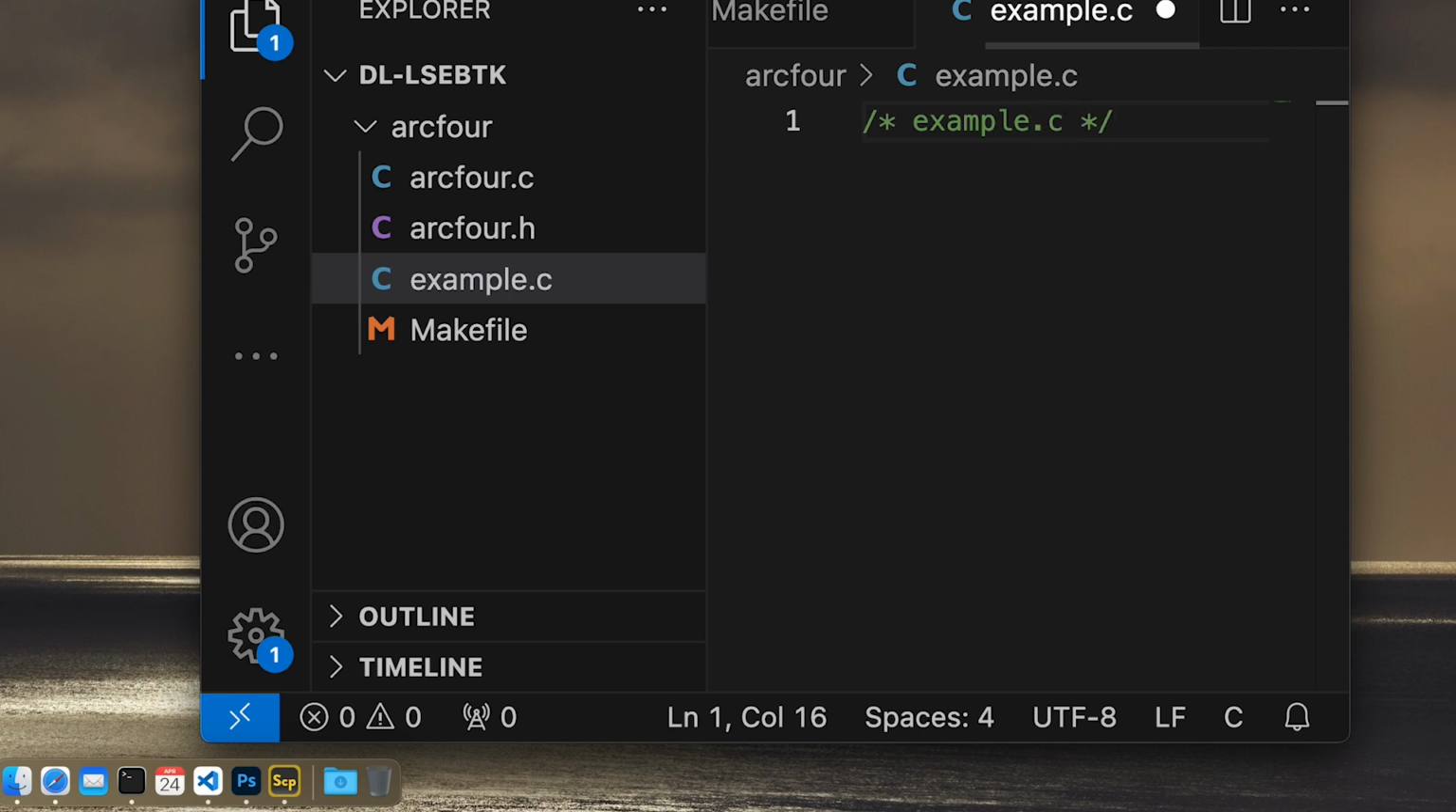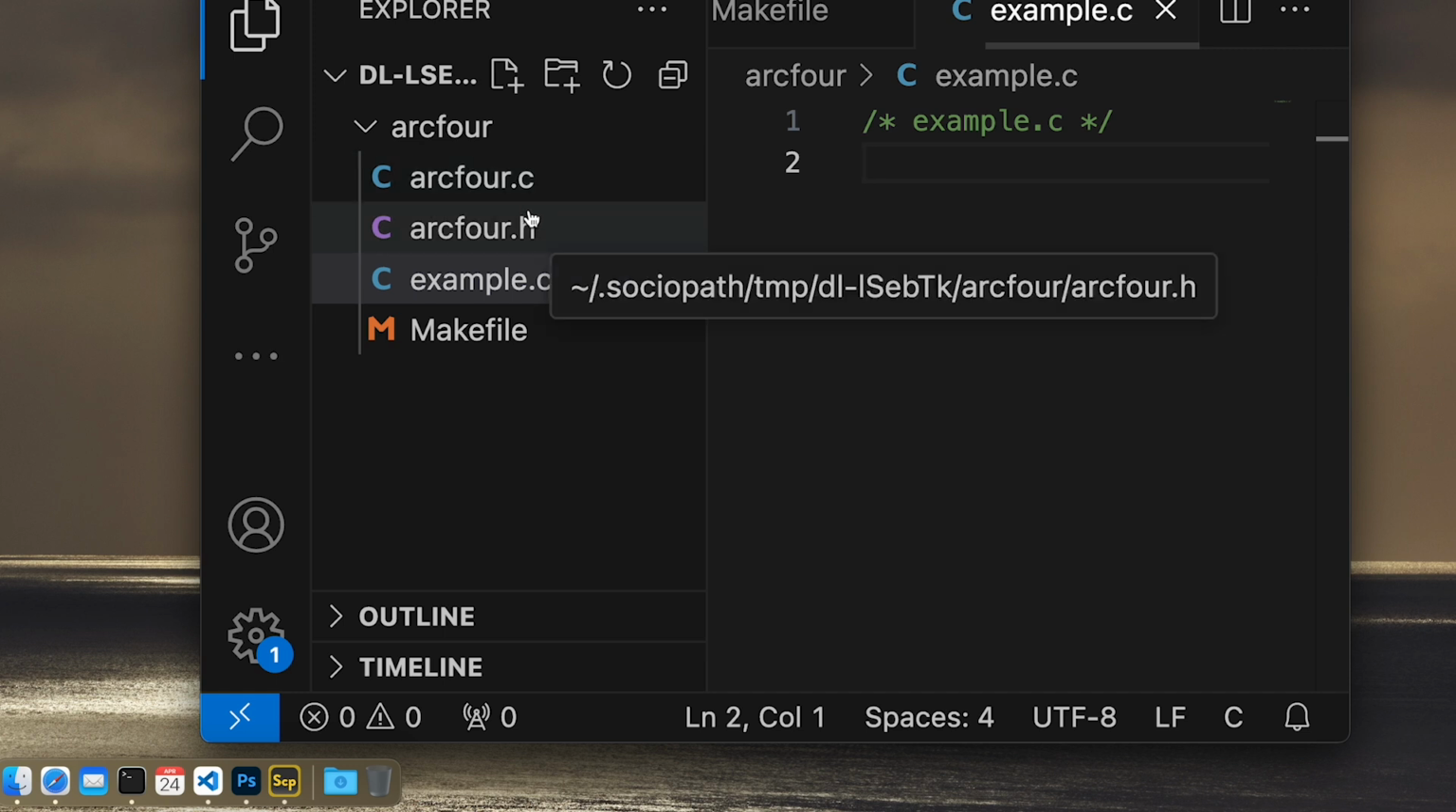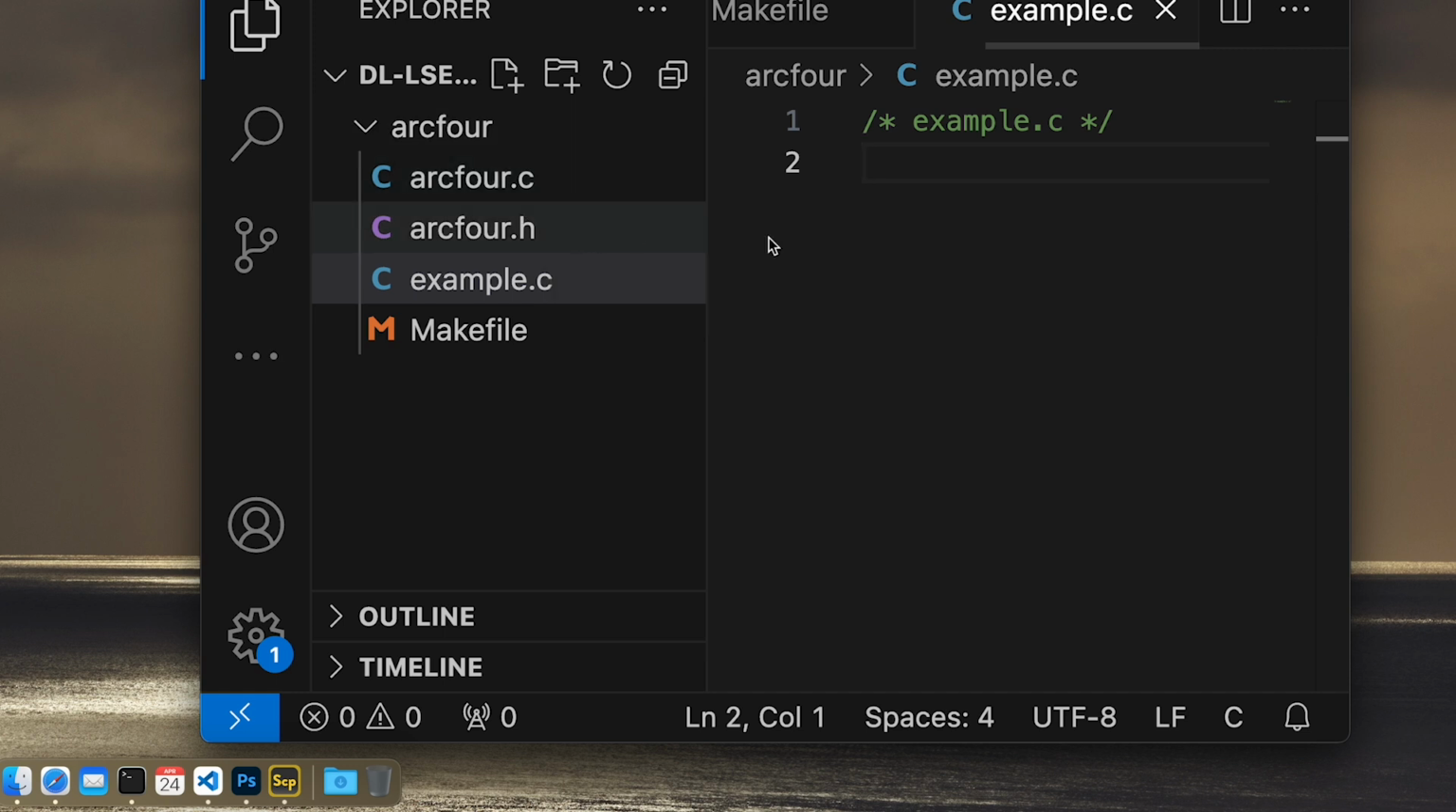because we are creating a shared library. So this library will be used by different C projects, and that means that the arc4.c file will not have a main function. So this example.c will provide our temporary main function so we can run it.